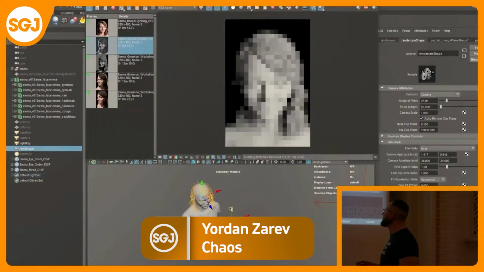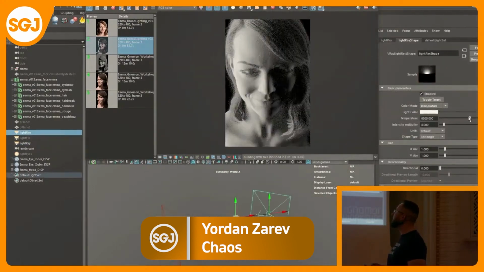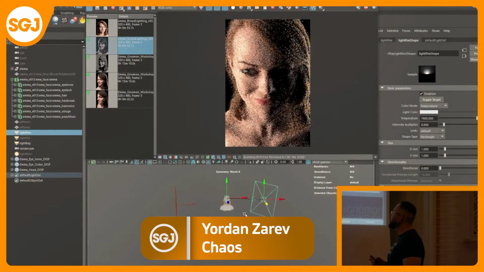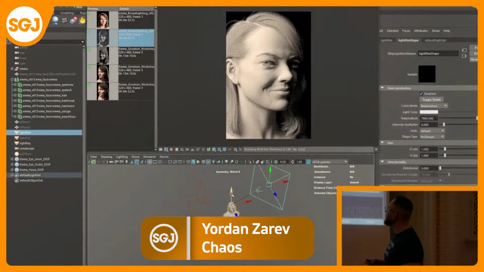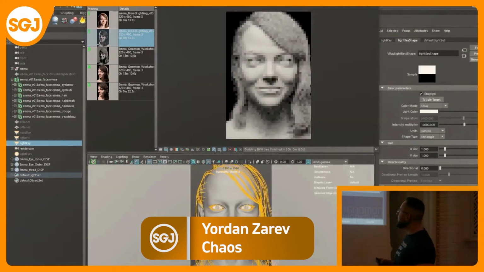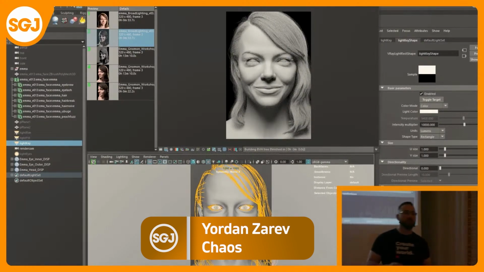So here's a quick example of creating a quick look dev of a character. As you can see, the lighting can very quickly change the mood of an image and change the readability of the character. And it is a really fun process where you really shape out each one of your scenes and each one of your shots.